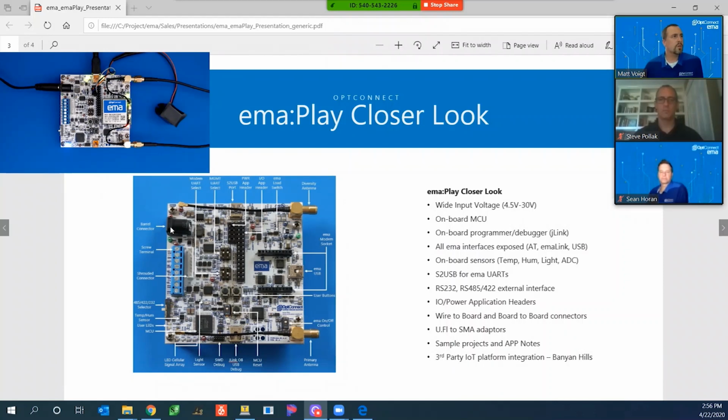And so starting over here for power, it accepts a wide input voltage range, 4.5 volts to 30 volts to be specific. You can power it using the barrel connector, which is how I've powered the device down here, or you can power it using the wire-to-board screw terminal. What's nice about that is if you don't have a barrel connector or an AC power outlet available, you can use the host system's power if it has it available and run the wires over to the screw terminal.